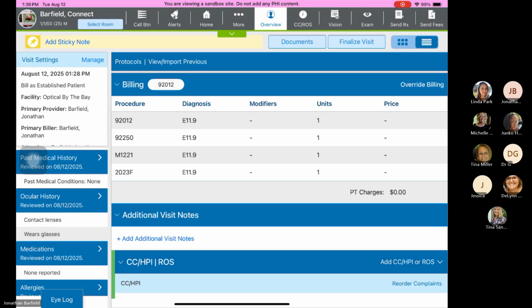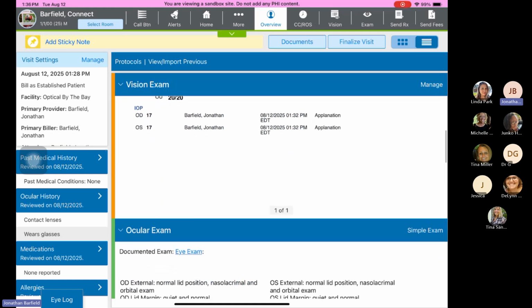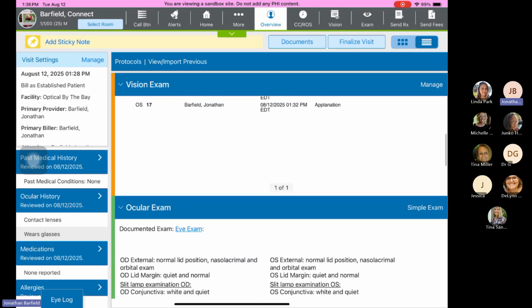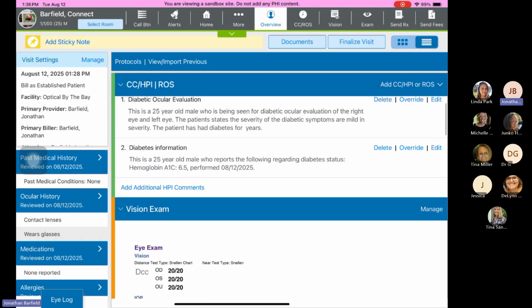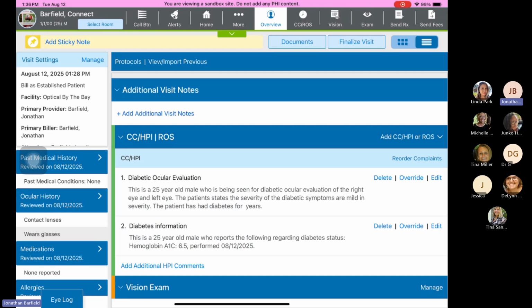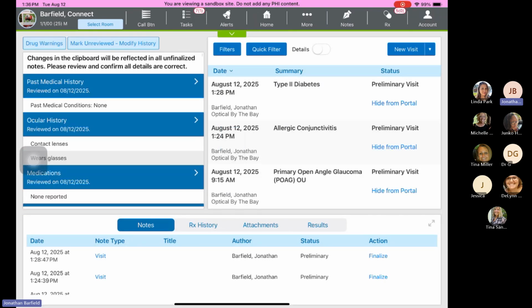So let's do a quick glaucoma visit. Let's show the power of this new view with the use of protocols. If you are not using protocols, you definitely need to be using this view. It's way more efficient than using the ocular exam. If you are using protocols, it just makes this view a lot more efficient. So let's go ahead and create a new visit.